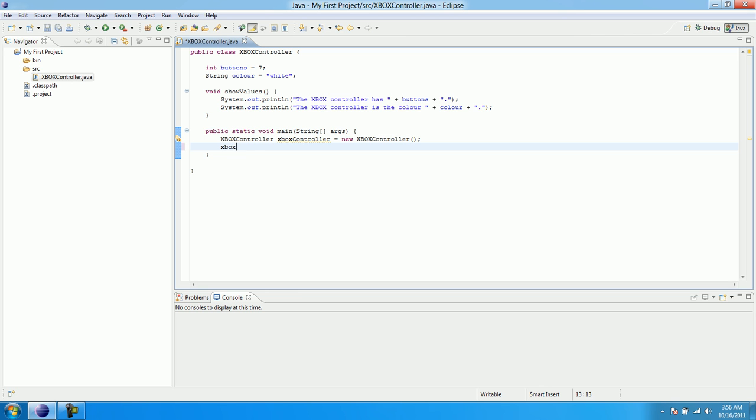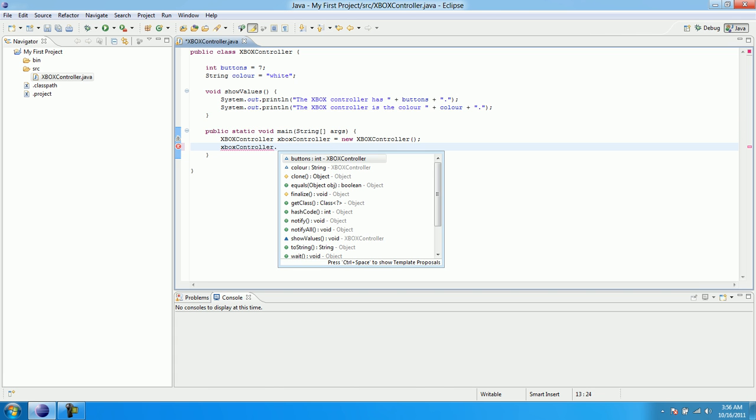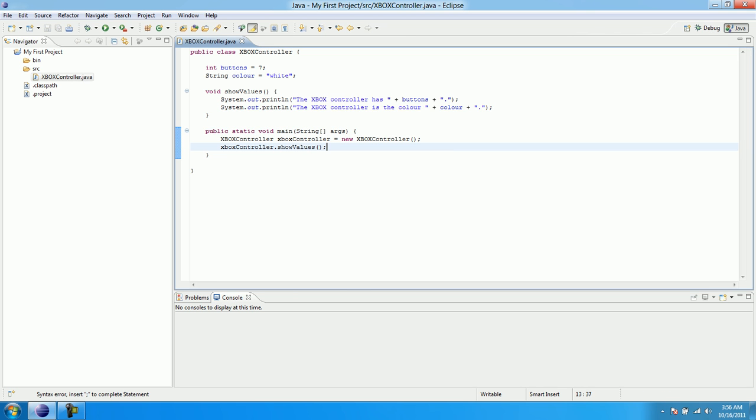And then from the Xbox controller, like I showed you from the System, you can access out. You can show values. And remember, we're declaring stuff, so we end it with a semicolon. And that's it. That's all you have to do. And now stuff actually works. You can go ahead and press the run button over here.